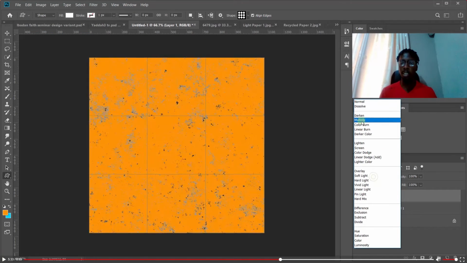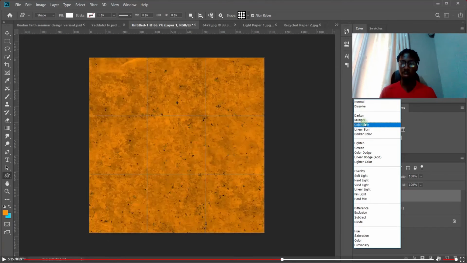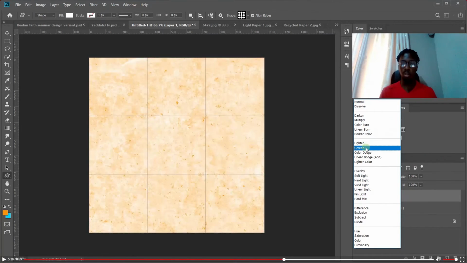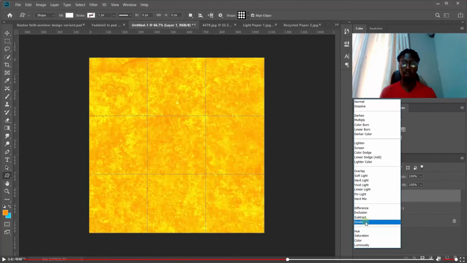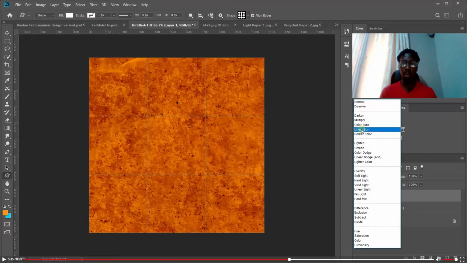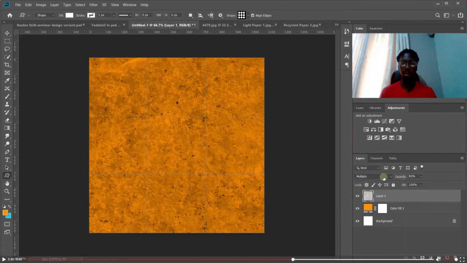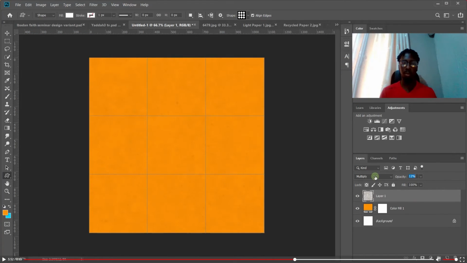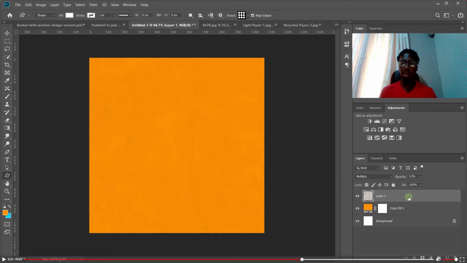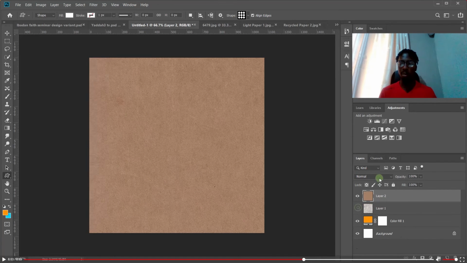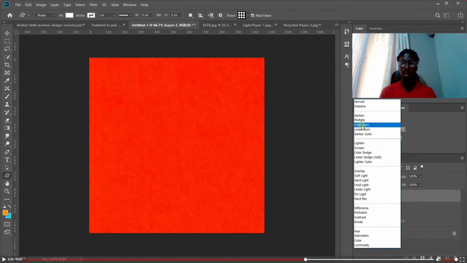So remember I said the key was blending modes. So as you can see, I'm just going to be scrolling down until I find something I like. So not too sure about this, but then it doesn't look too bad. So it just gives the background a little bit of texture. Same thing with this. Apply it right. It's in the blending mode.